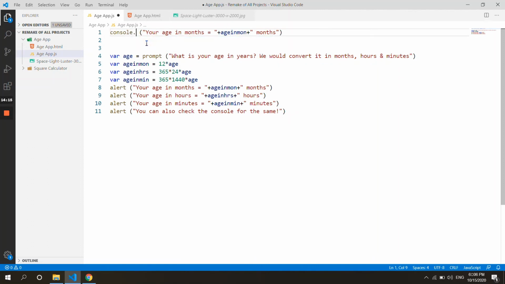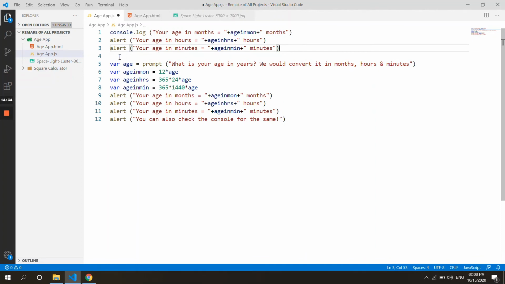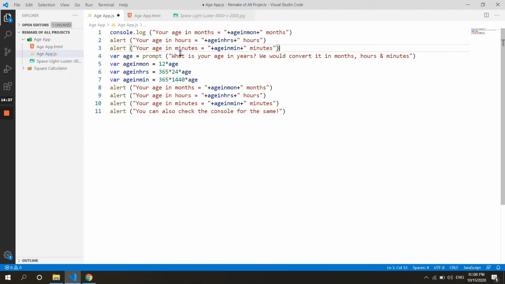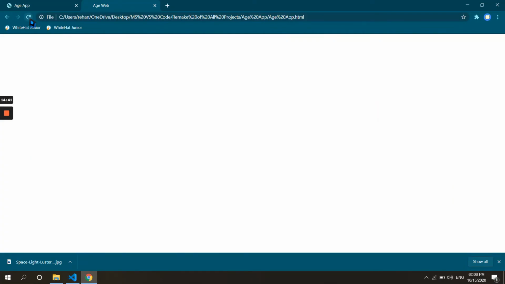Console.log, your age in months is equals to, yes, instead of alert we're just going to change it into console.log. Yes, okay, here, yes, now let's save and do it again.